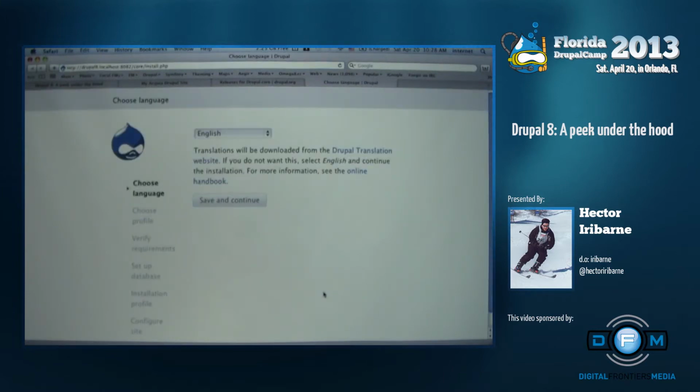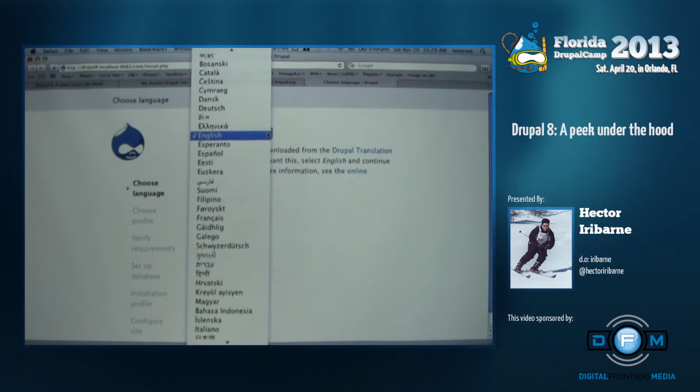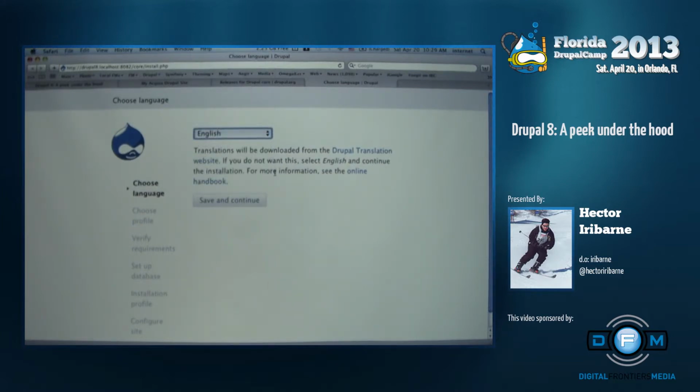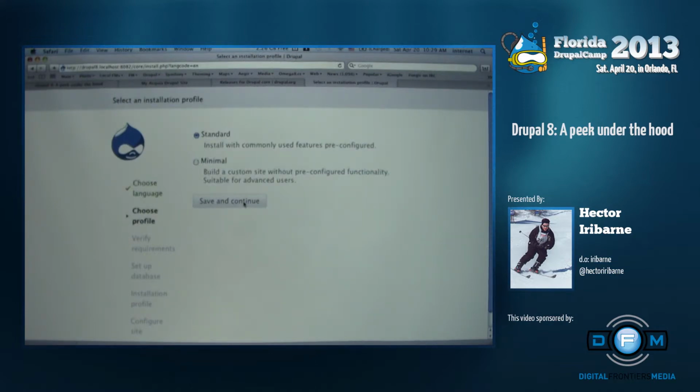It's going to take me through the steps. And here's what I said before. Now you can actually pick the language that you want to install Drupal 8 in. Before, in Drupal 7, you would have to use installation profiles to install different languages, but now you can pick. So let's do English. So we click save. We want to use standard because that installs all the core modules. Minimal, I think, installs hardly anything, so for us, standard.